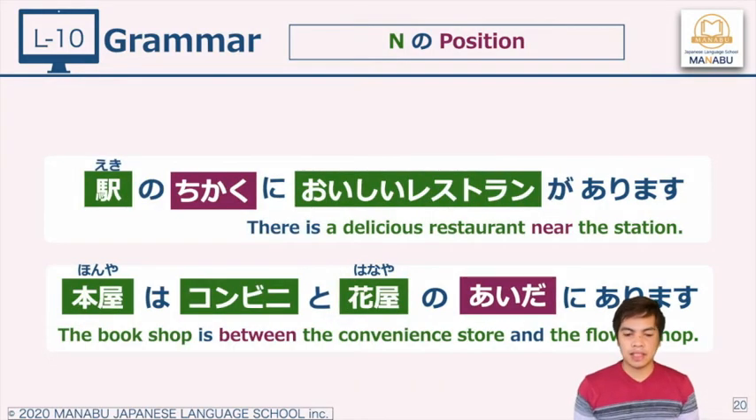So another example is eki no chikaku ni. So we will follow the place of existence ni. Object ga arimasu. Eki no chikaku ni. Our place of existence is eki no chikaku, the near to the station. Eki no chikaku, the particle ni. And oishii restaurant ga arimasu. Oishii restaurant, a delicious restaurant. Particle ga arimasu. There is a delicious restaurant near the station.